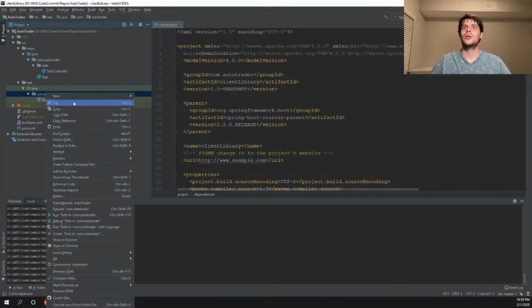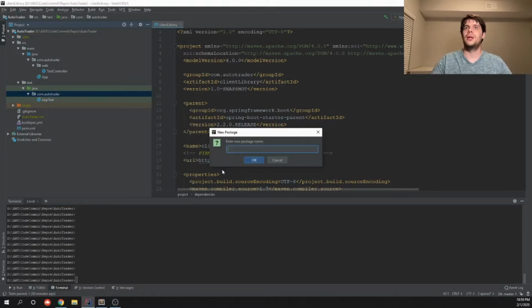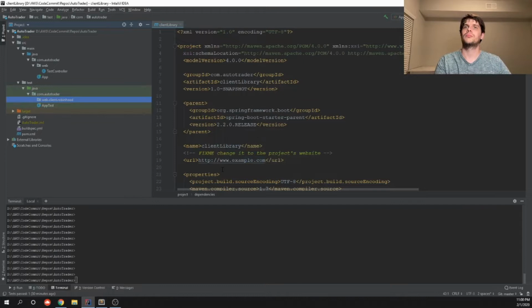To that end, we are going to start by creating a new package. This is going to go under web. We'll say client. This client calls Robinhood, it is the client we are making. Sure, so that seems fine.